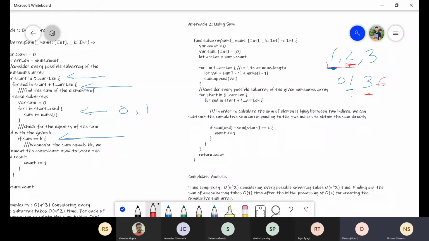Right? Now, suppose I have a subarray from this to this, how do I calculate the sum? I have a subarray of this. So how do I calculate the sum?